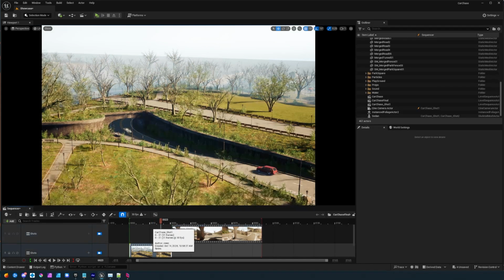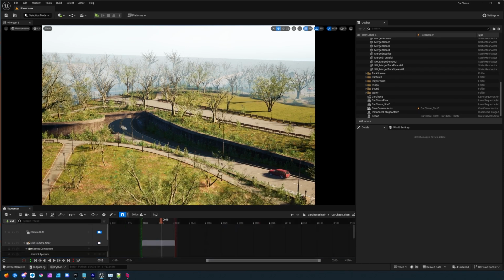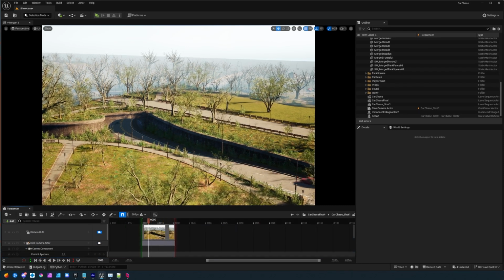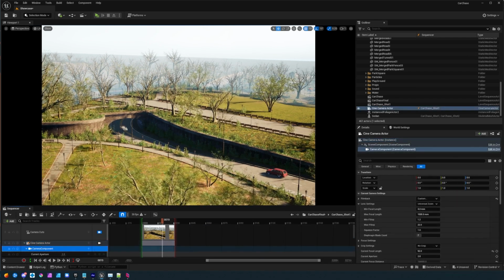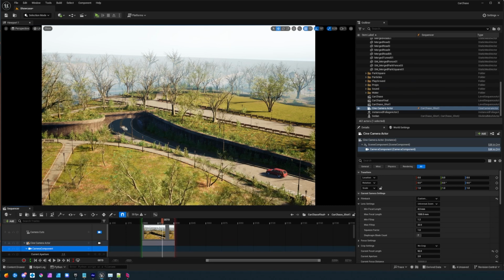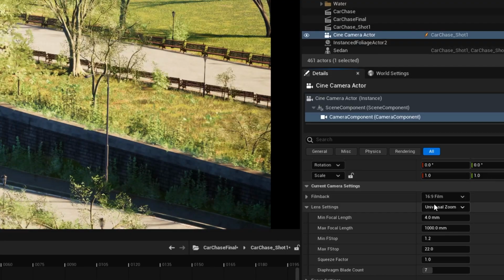First off, I need to select my camera, so I need to go into shot 1. In this new master sequence that I have, I'd have to double click it to go inside. Now that I am inside of here, I can select my camera component, and I can adjust these settings over here. Let's see if I can zoom in. There we go. So you come over here to your film back.